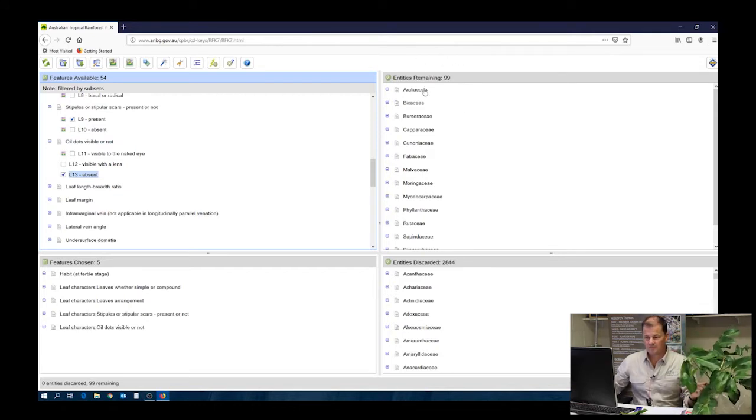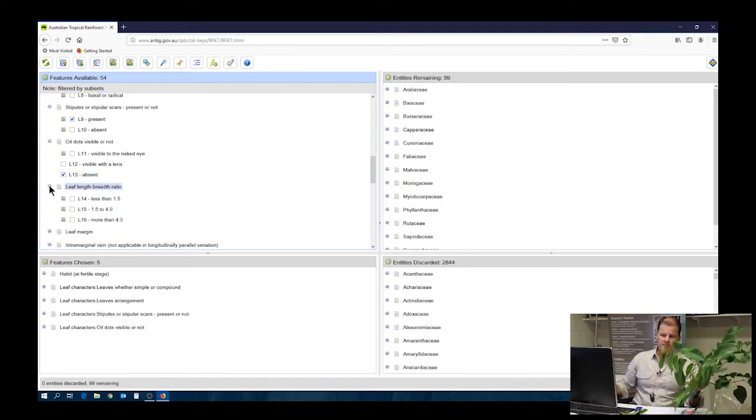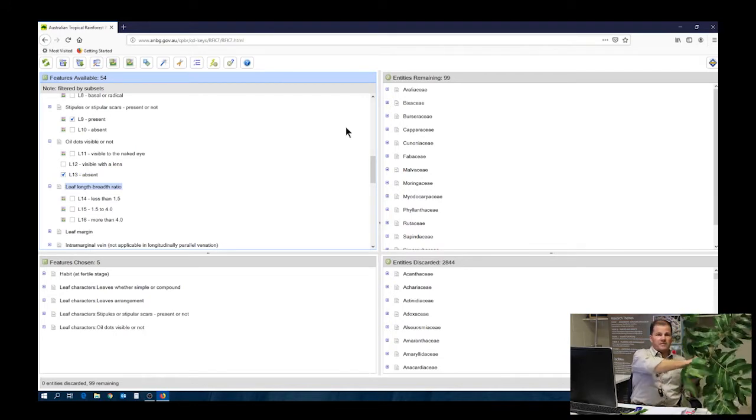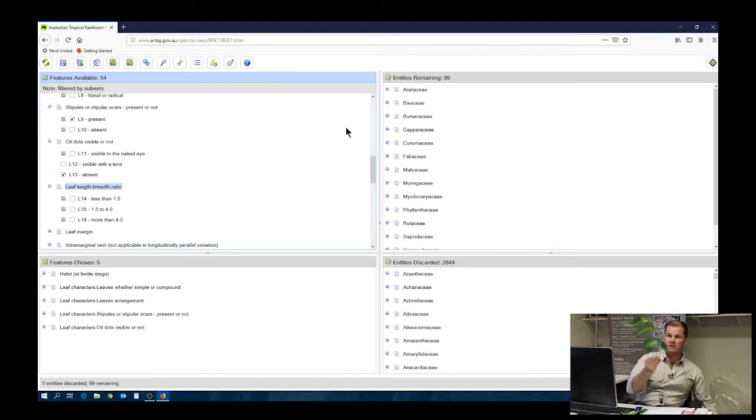Let's continue. Leaf length breadth ratio. Now, I told you earlier that this structure here is the leaf of a compound leaf. However, for the purposes of the key, we're not going to measure the leaf length breadth ratio in this whole structure. We're actually going to pull off a single leaflet. Now, when we pull off a leaflet, we're not going to take off the largest one. We're not going to take off the smallest one. We always select the average leaf.